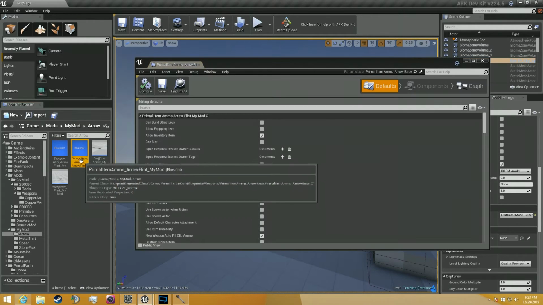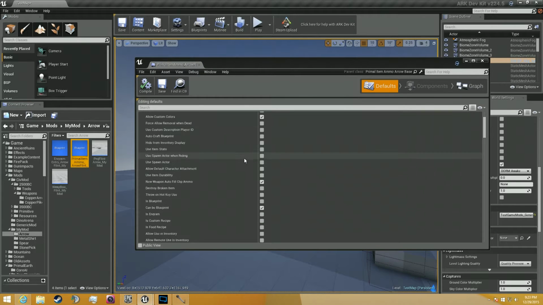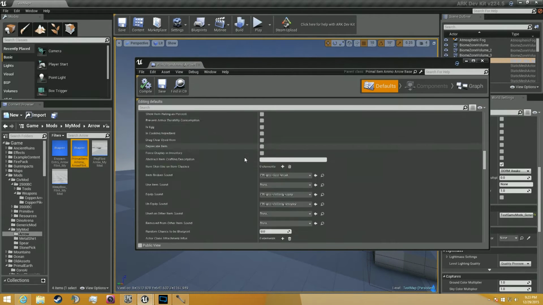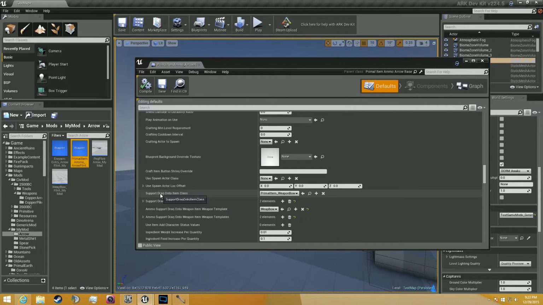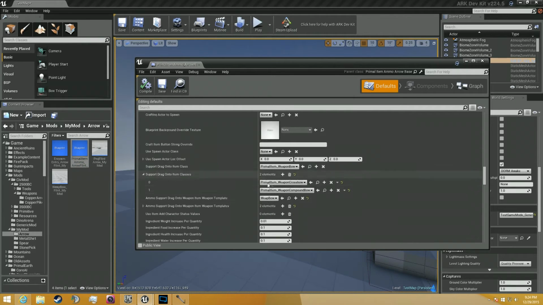Alright, we're going to go into primal item ammo now. We're going to scroll all the way down until we see something interesting. Right here. Okay, support drag onto item class, primal item weapon bow. So these are the three things you can drag them onto, basically. So you can use it in a bow, you can use it in a crossbow, and you can use it in a compound bow. But the weapon template is what it's going to be like.